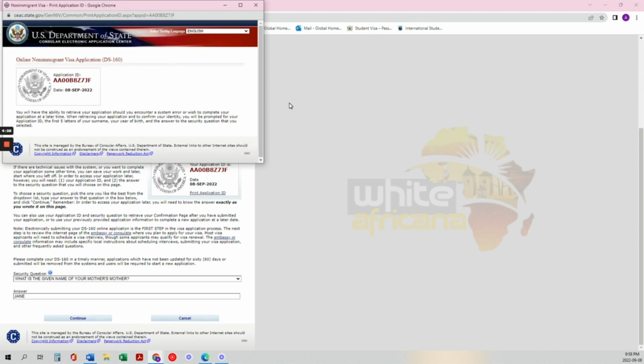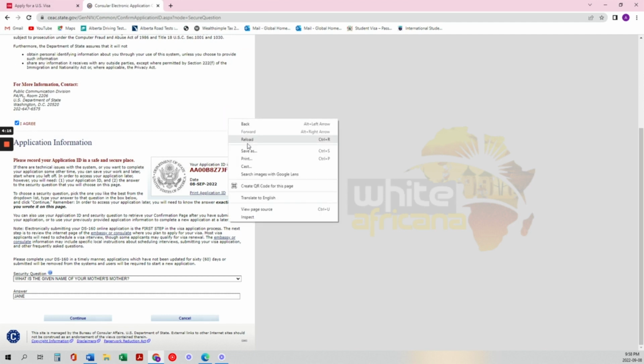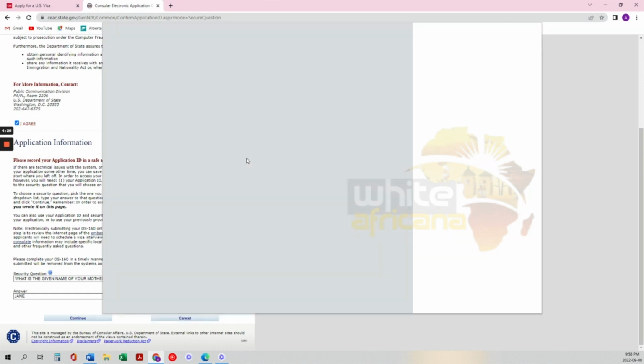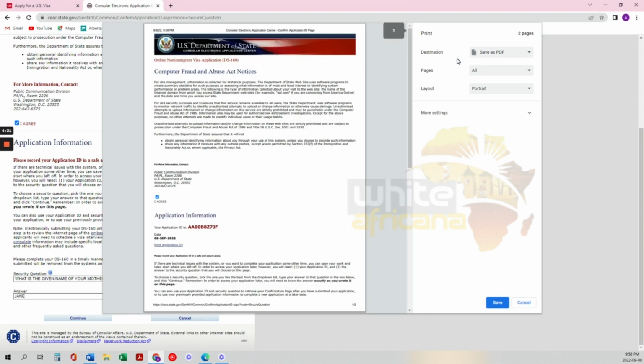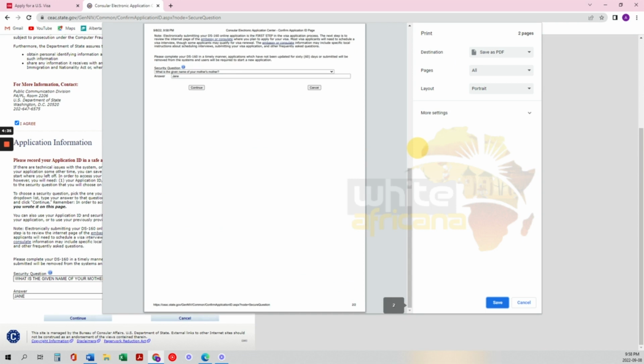You're going to right click on your mouse and go down to print. This way the whole page is going to be saved. You're not going to print it; you're going to save it to your laptop or to your phone. And so here it is. You have the ID number, and if you scroll down, you have the security question and the answer right there, so you always have it. Excuse me, let's go here and save it.